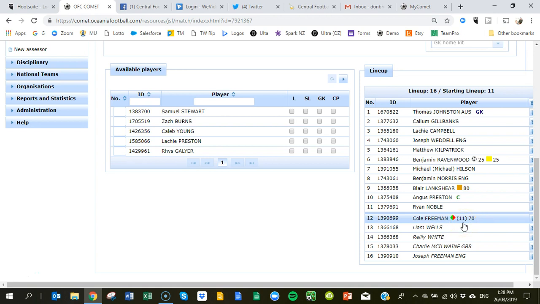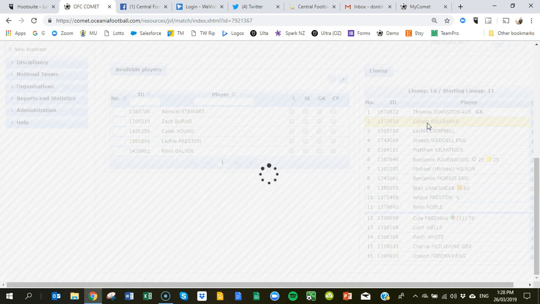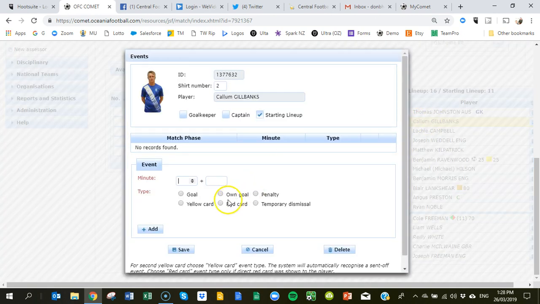So now down here you'll see that he's been substituted on, and for who and at what time. And then the last one that you might have to enter, or one of the last ones you might have to enter, is as you can see here, there's own goals or penalties.